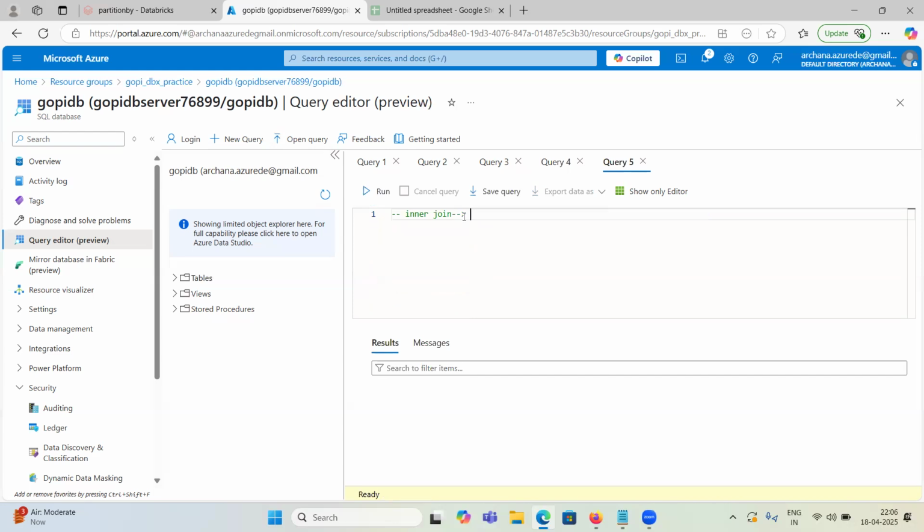Inner join returns matching rows in both tables, we can say. So in both tables, whenever there is a match, it will provide the result, otherwise it won't give.